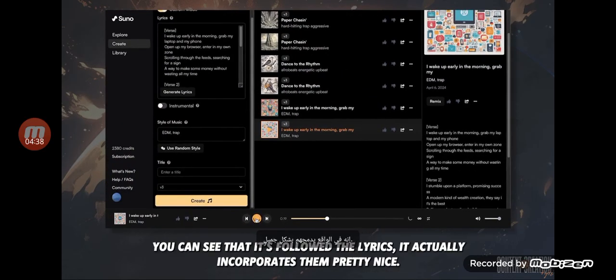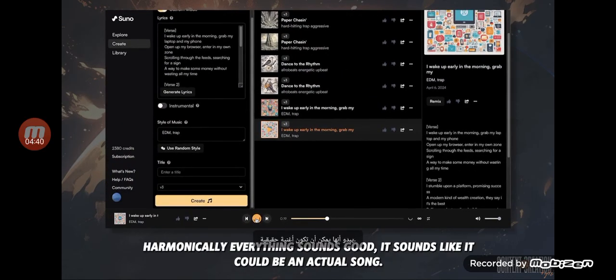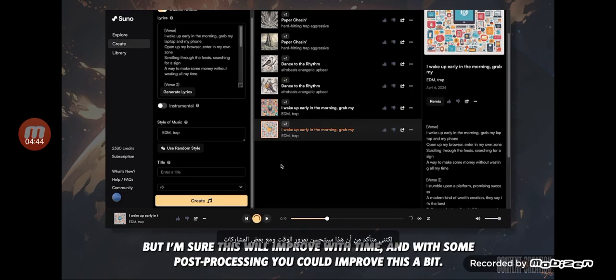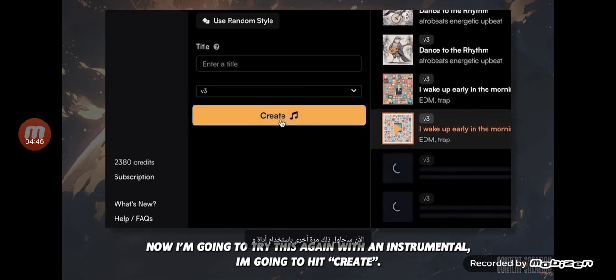All right, so that is what it is, but you can see that it's followed the lyrics. It actually incorporates some pretty nice harmonies. Everything sounds good. Sounds like it could be an actual song. Something that I noticed is the voices do sound a bit flat, meaning that they don't really stick out in the mix at all. But I'm sure this will improve with time, and with some post-processing, you could improve this a bit. Now I'm going to try this again with an instrumental and hit create.